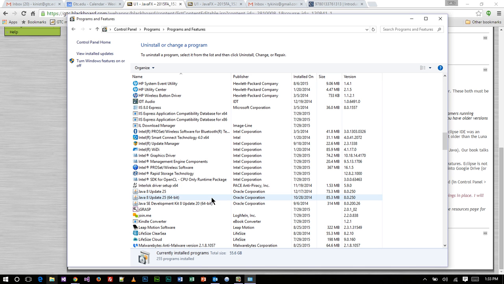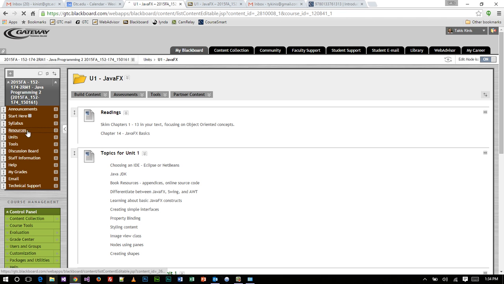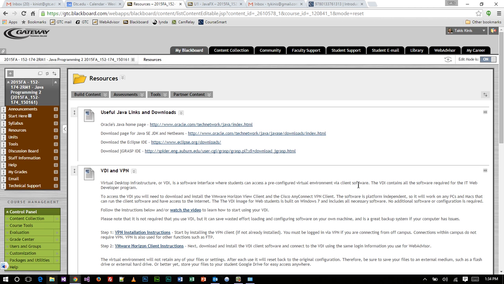If not, if you just have the 32-bit version, I would suggest you go get the other version from the website. You're also going to need the development kit, and I think that maybe a good way to approach this is to go to the websites where we would get this stuff.